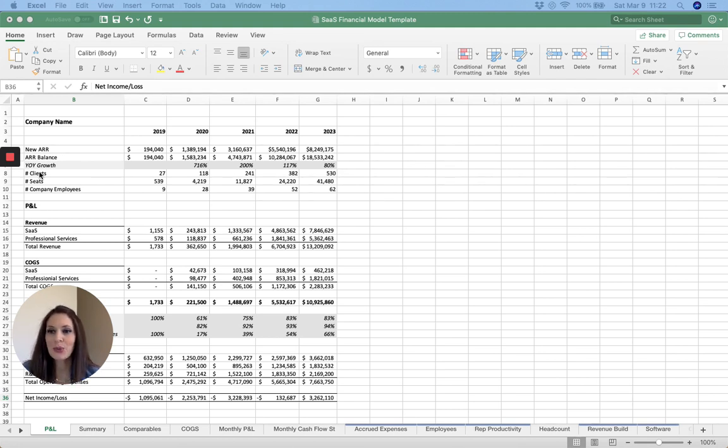So I can tell you what I've seen and what works and what's easiest, from the founder's point of view and what the VCs want to look at. So I'm just going to take you through the tabs that I have in the model. And another time we'll go through more of the actual details.